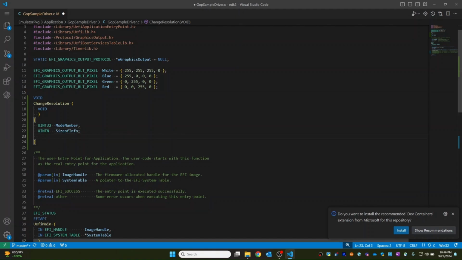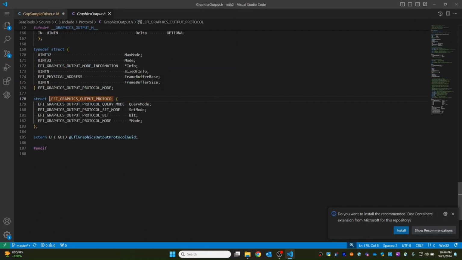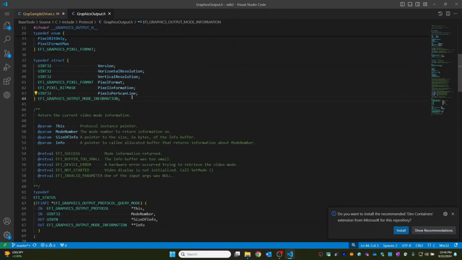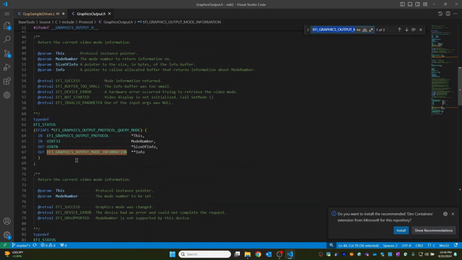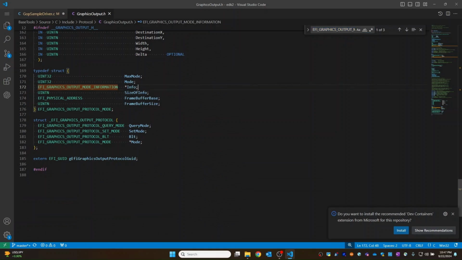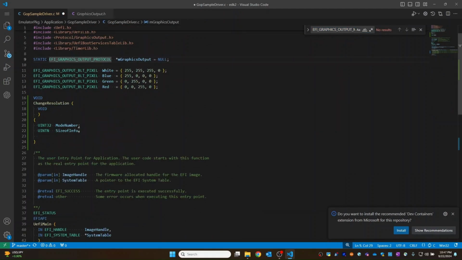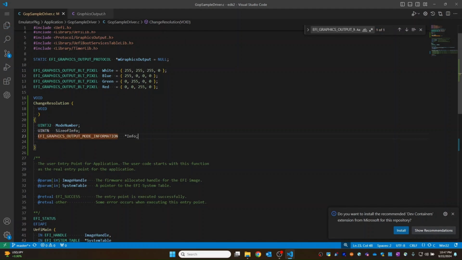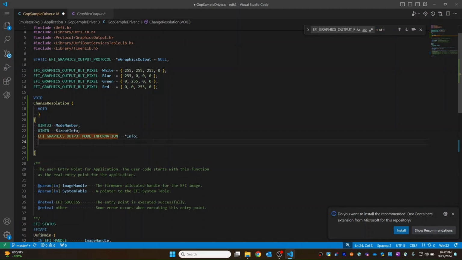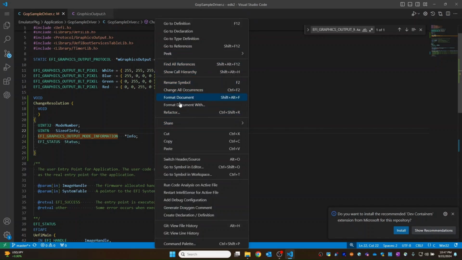And then we need the information. So what information do we need? If I go back to the output protocol, this is where our information about the horizontal resolution and vertical resolution will be stored. So ultimately we need to get this information. Let's see here, I will copy this and paste it here. And then, as usual, we will use our status. So I will format the document.